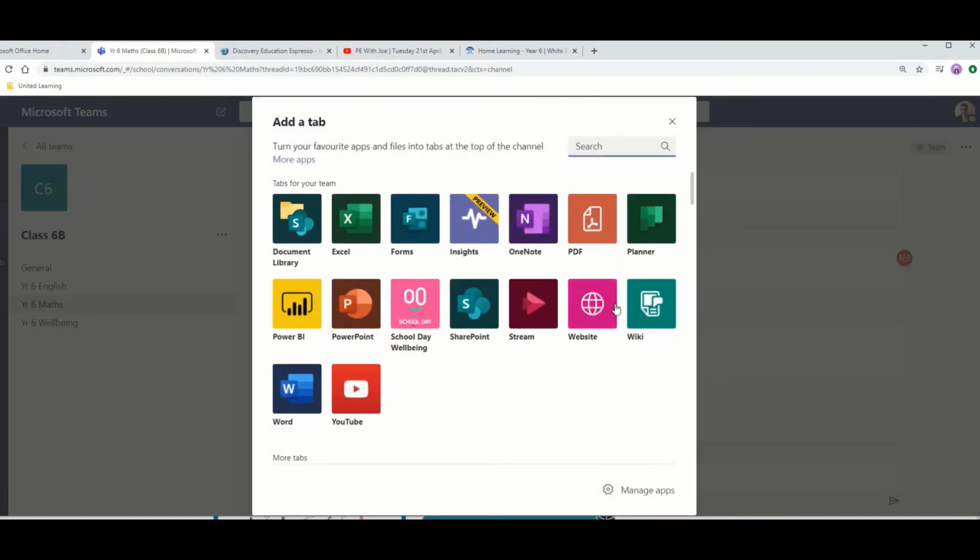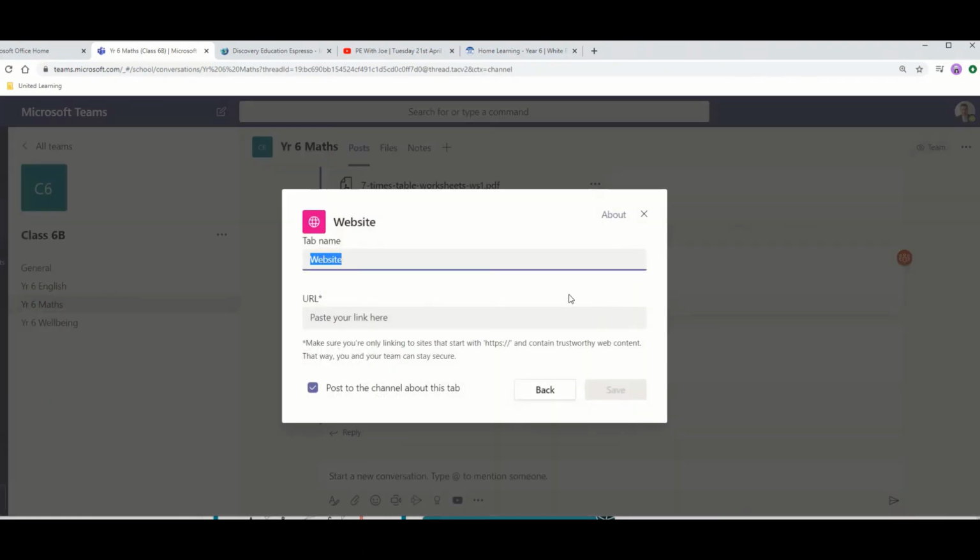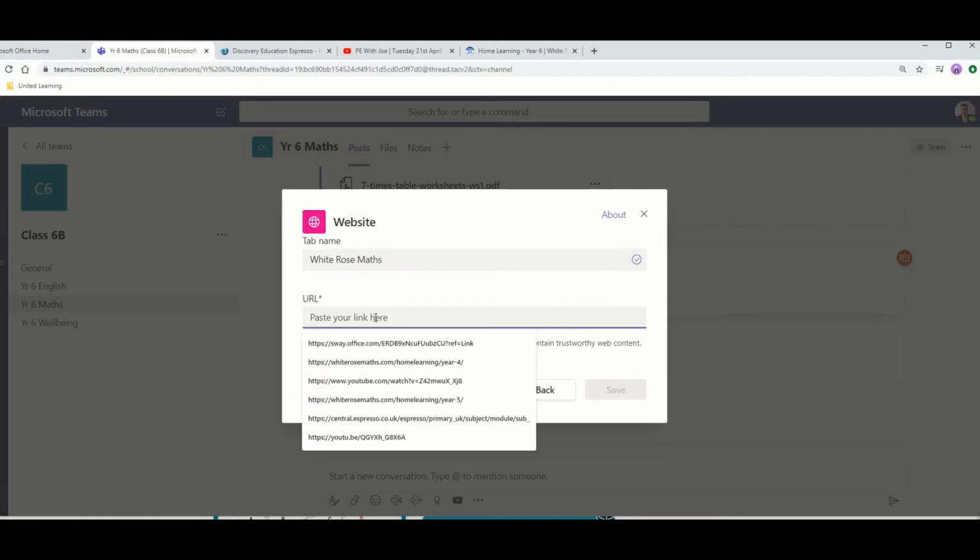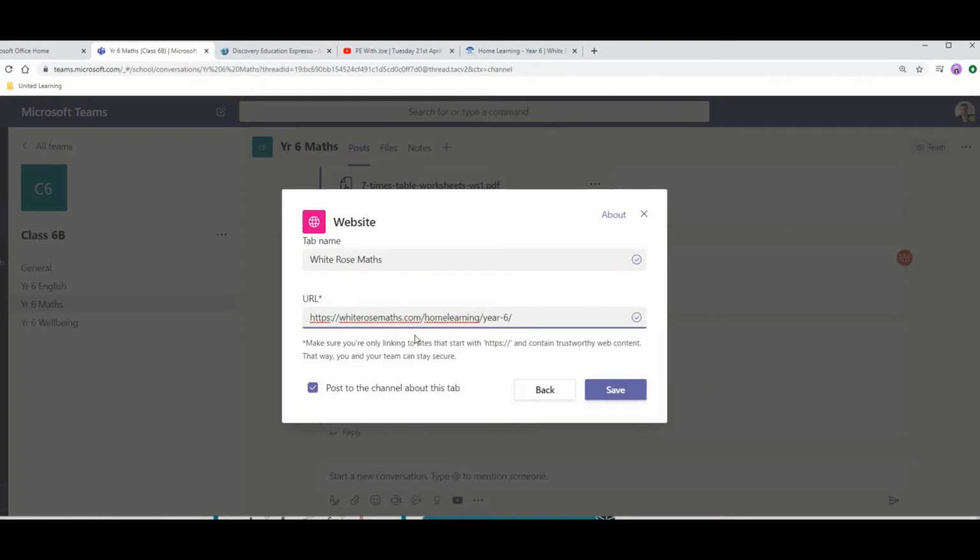So I have a look through, find the tab that matches. That's called website. What do I want to call it? I'm going to call it White Rose Maths. And paste in the link that I've just copied. Post to the channel about it. Yes. Click save.